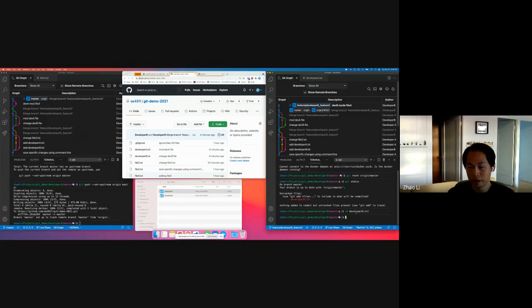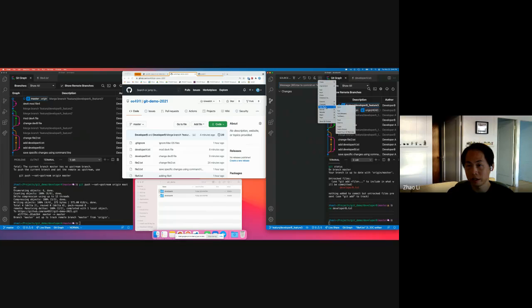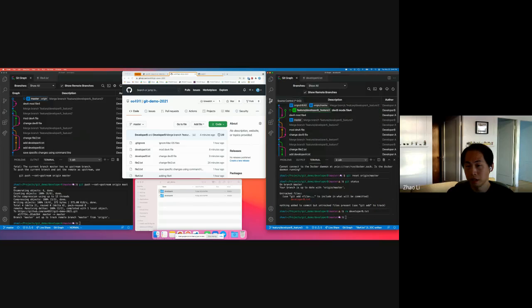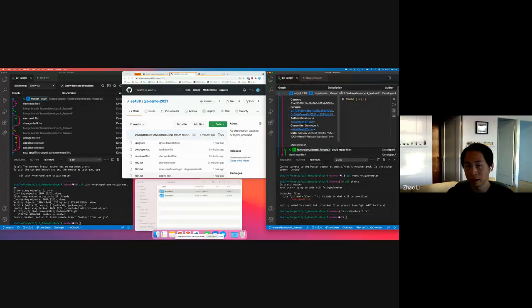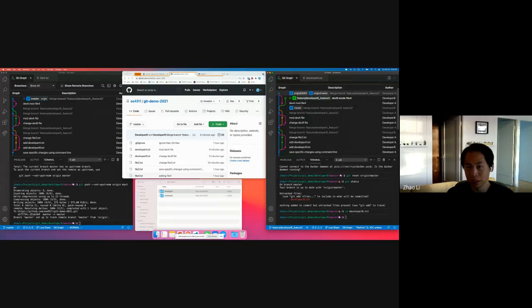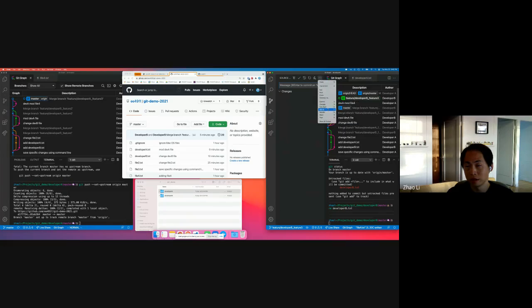And now developer B is going to fetch the change. So here's our feature, and that's the change that developer A just pushed up. So we're going to rebase our master onto that, so at least we're not divergent. Into origin master.